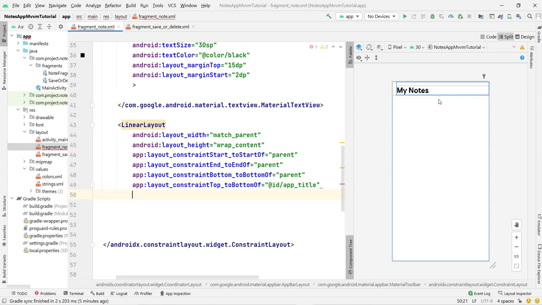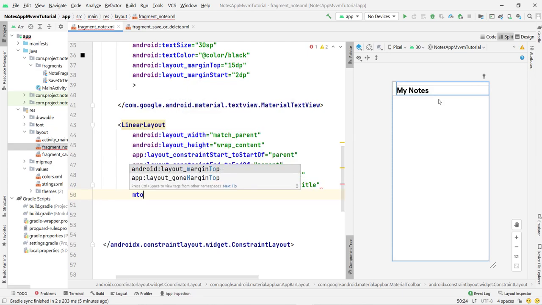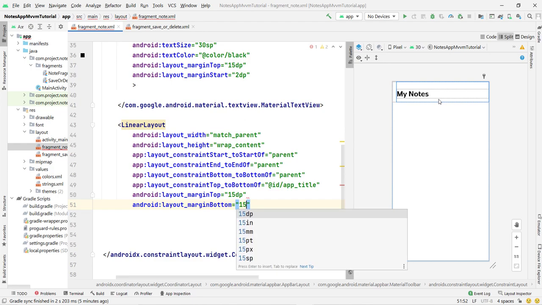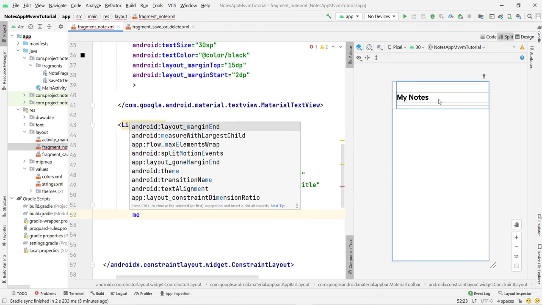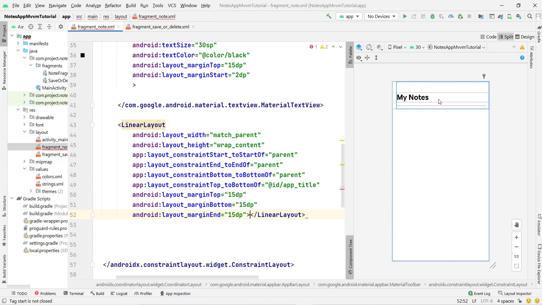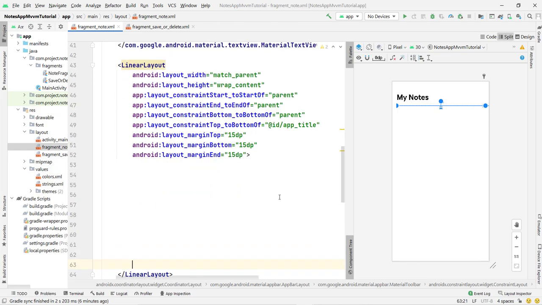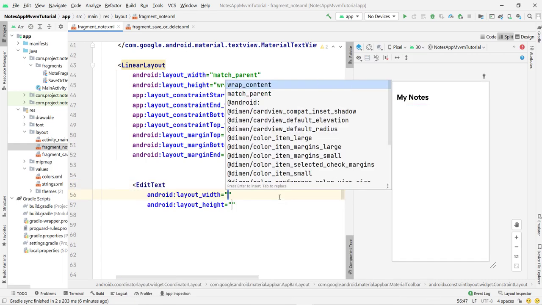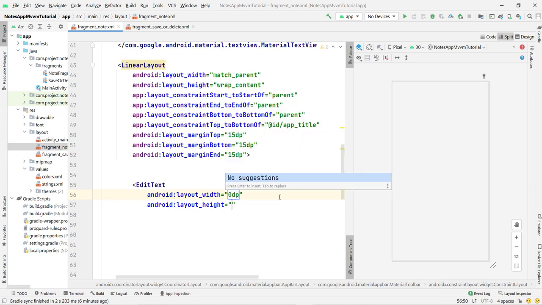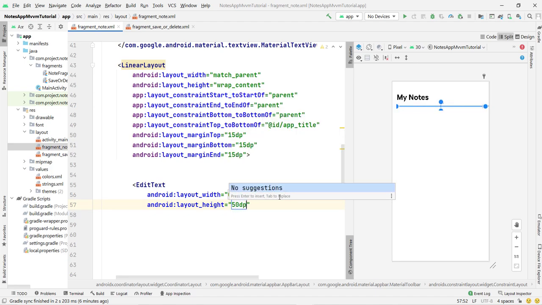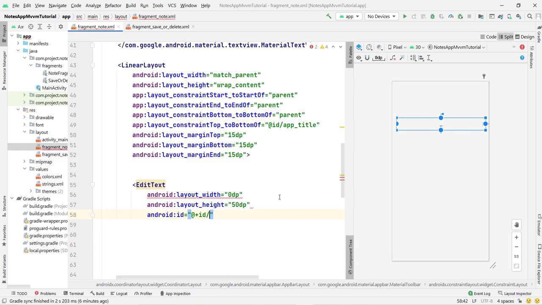I give this ID. Now you have to give a margin top. It is better to give the margin top, so I give the margin top 15 dp, margin bottom 15 dp, and margin end 15 dp. Then close this linear layout. So this layout is created successfully. Now inside this linear layout, what I need to show is an edit text. So take an open bracket, type here edit text, set the layout width 0 dp, so it is going to fill all the space which is left here, and the height of this is 50 dp. It is perfect. Now give any ID. So I give the ID here search.